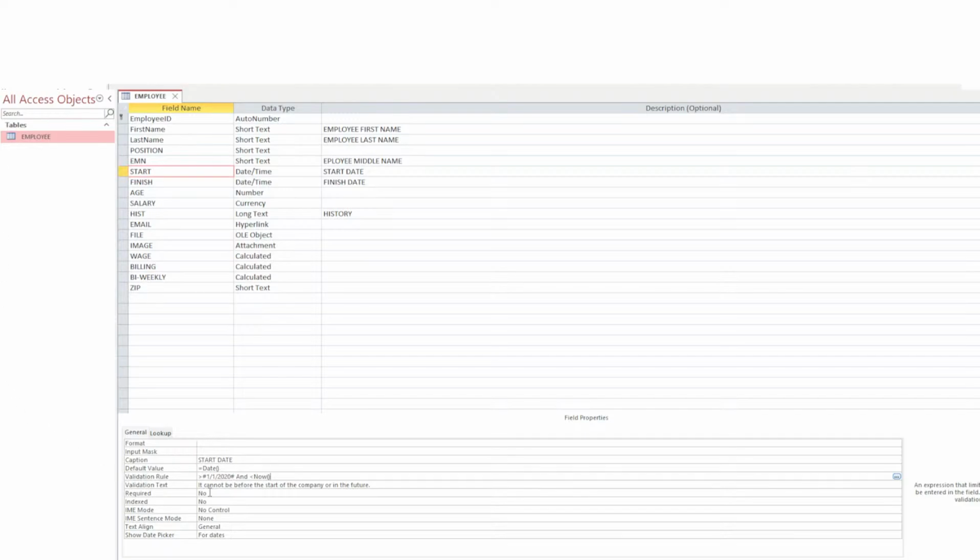to do it. Now it's not going to catch everything, but it's going to keep you from, and also I'll put now so no one can be hired after now. And I could also put date in here too, so that means anybody for today's date could be hired, but not for tomorrow's date and beyond.